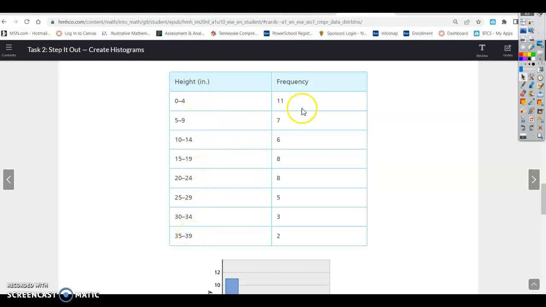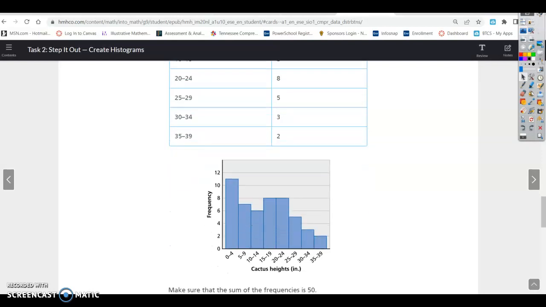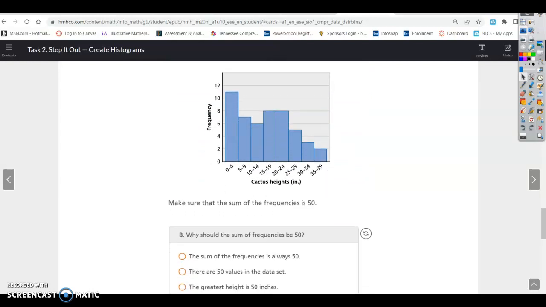And then your frequency comes from how many times it occurs. So this tells us that 11 cacti plants are between 0 and 4 inches tall. This tells us that 7 cacti plants are between 5 and 9 inches tall, and so on and so forth. If you add up all the frequencies, that should give you a total of 50 because we started with 50 cacti plants. All right, then you can make your histogram table based on your data there.